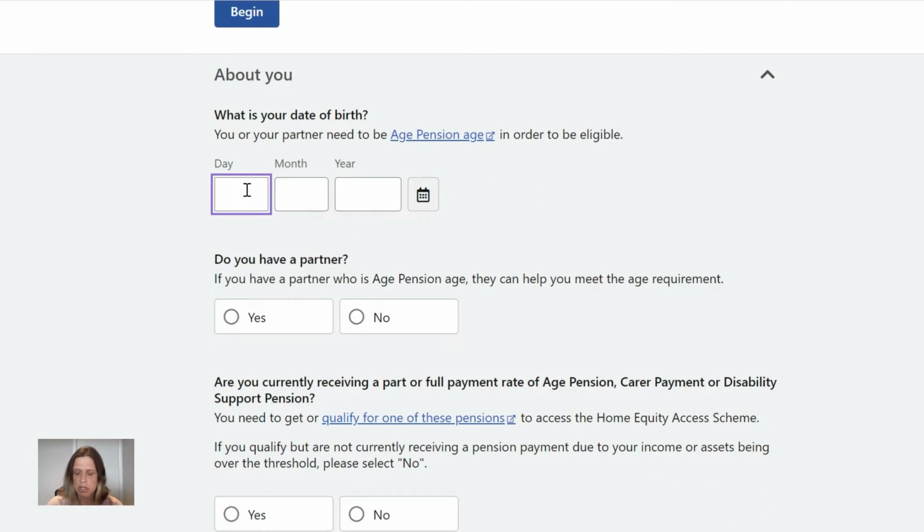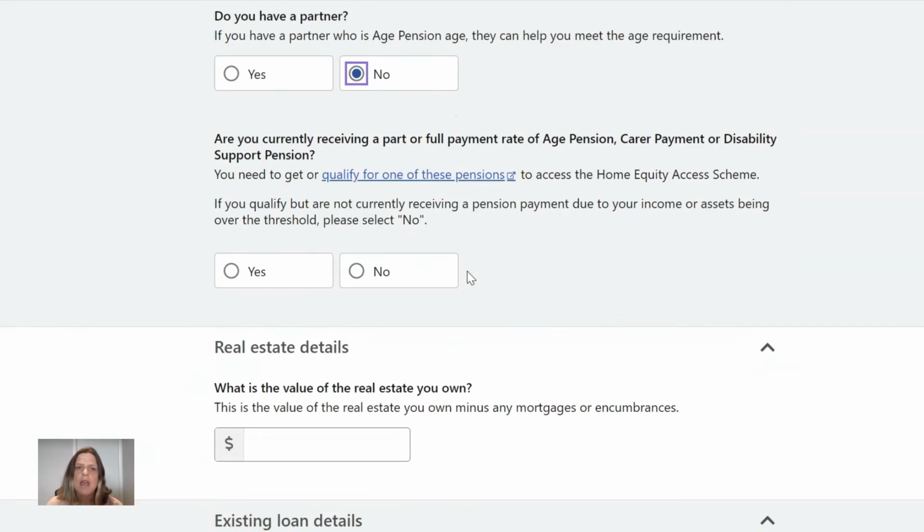First of all, you need to put in your date of birth. In this example, I'm just going to use someone who's born in 1944, which means that they are above age pension age and are eligible to use the scheme. I'll say no, they don't have a partner. If you do, you can of course select yes. The calculator then asks if you're currently receiving any age pension, because this will impact how much you can borrow from the Home Equity Access Scheme.